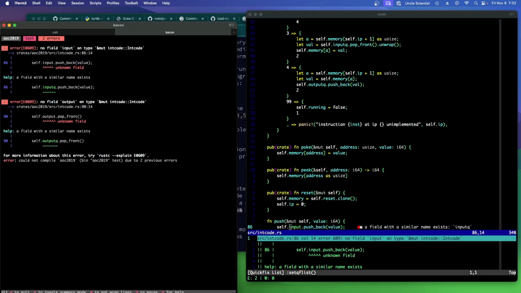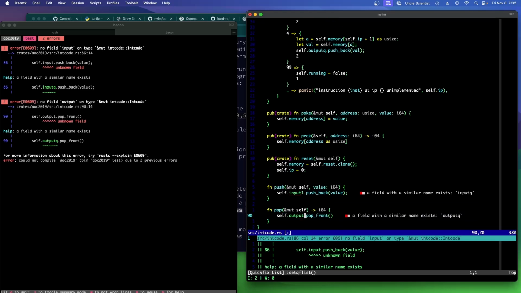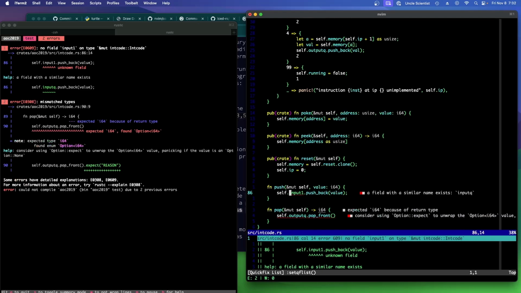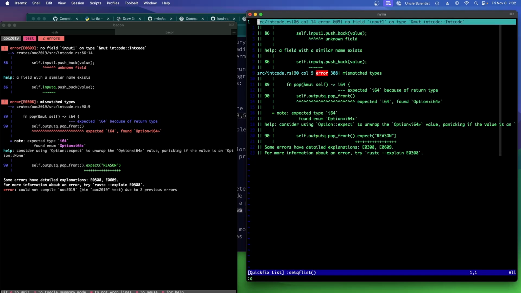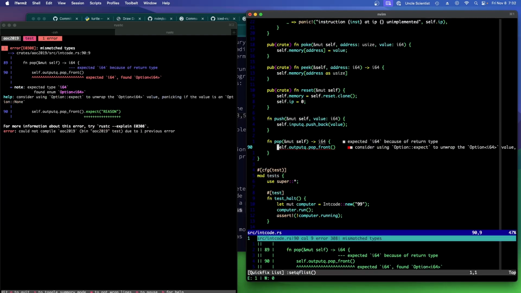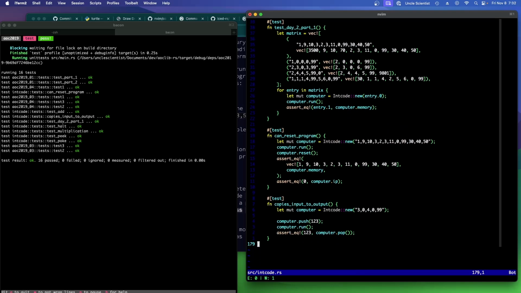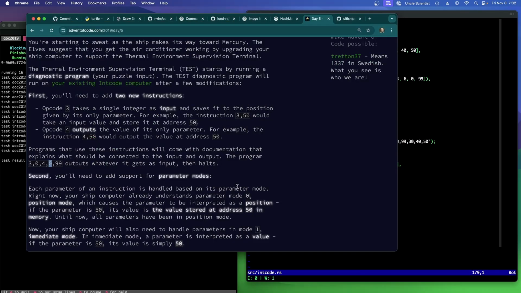All right. And oops. Input Q. Output Q. Oops. I put a 1 there. There we go. Unwrap. Okay. Look at that. So this test worked. Copies the input to the output. We're able to get that going.